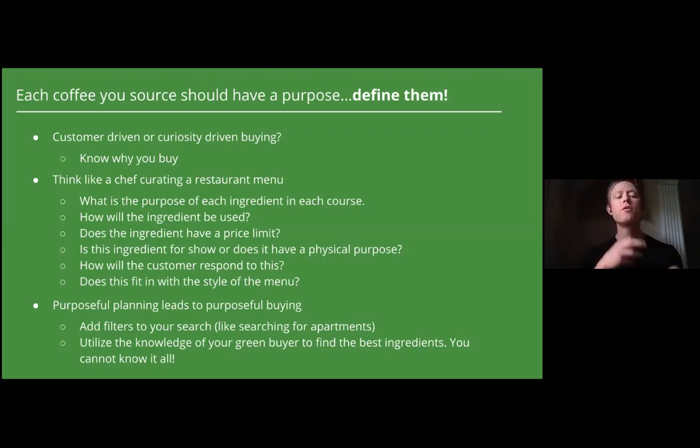And then moving a little broader, what I would like people to think about, when creating an offerings list, or all the coffees you roast, all the coffees you offer at your cafe or online or to your wholesale partners, is to think of it almost like you're a chef trying to curate a restaurant menu, and all of the different ingredients that go into those meals or those dinner plates, they each have a purpose.